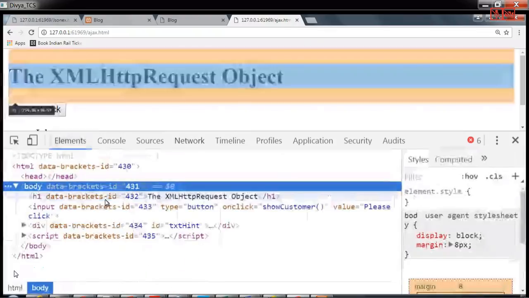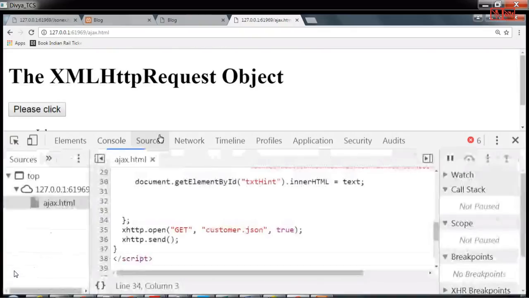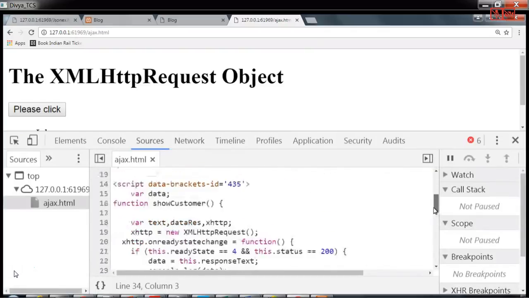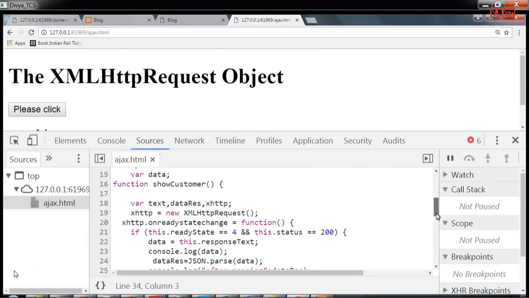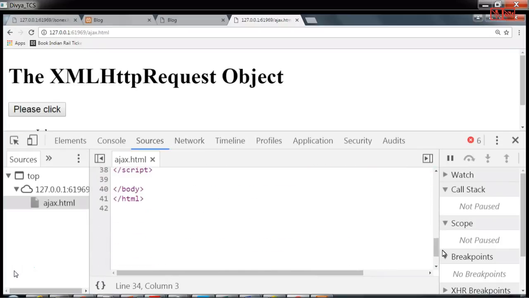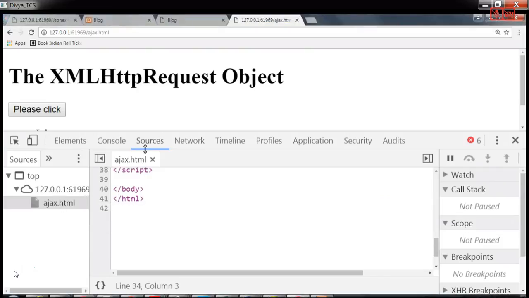In elements, you'll have your HTML elements. In console, you can see whatever you have printed. And in sources, if you have a separate JavaScript file, you can see it. In HTML only, I have written my own script, right? If you have a separate JavaScript file, it can be seen as ajax.js here. Okay.